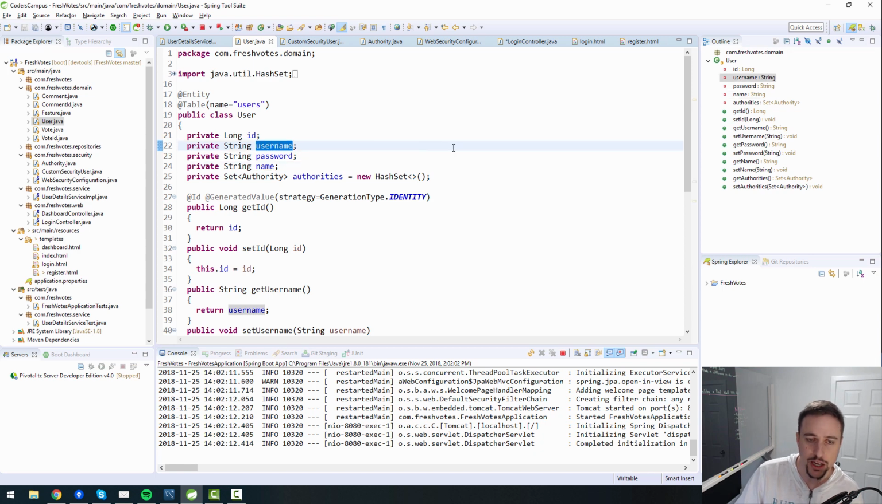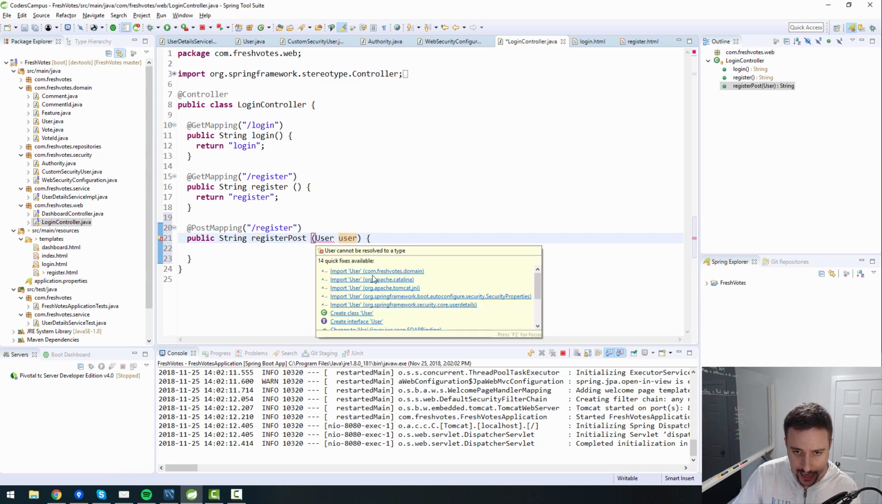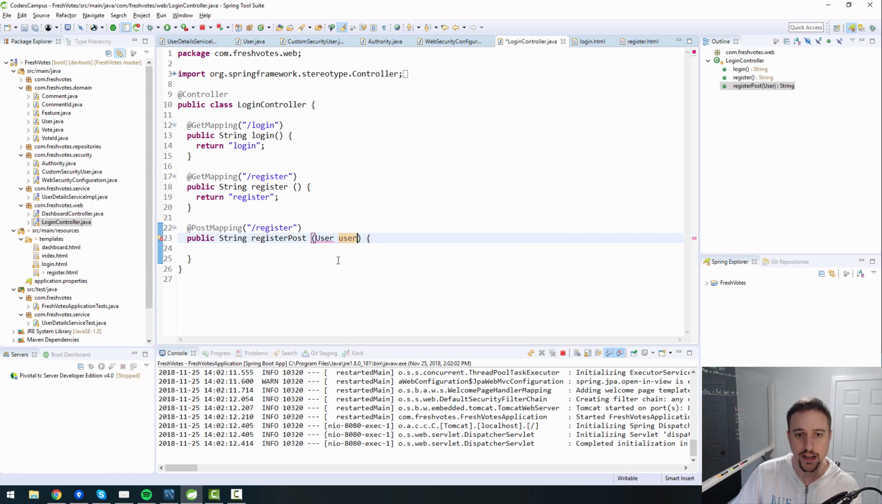And in this case, the username is just the email address. So it doesn't matter what you call it here. I call it a username because it's used as a username, but really we want to collect an email address. So yeah, we're creating a user here. So that's what we're going to be passing in. We're going to be passing in a user object, specifically my FreshVotes user. There's a little bit more that we need to do here for this to work.